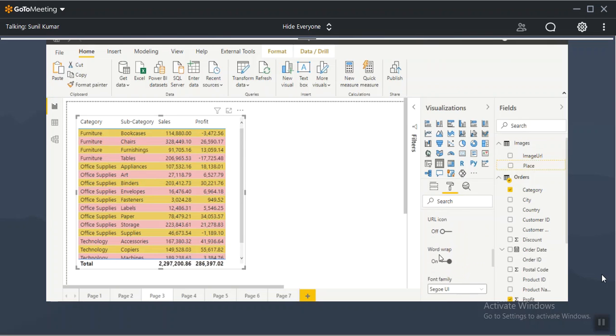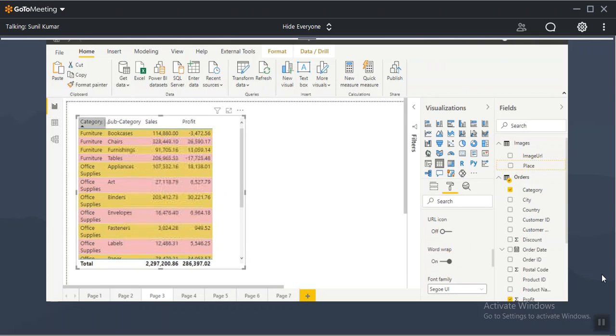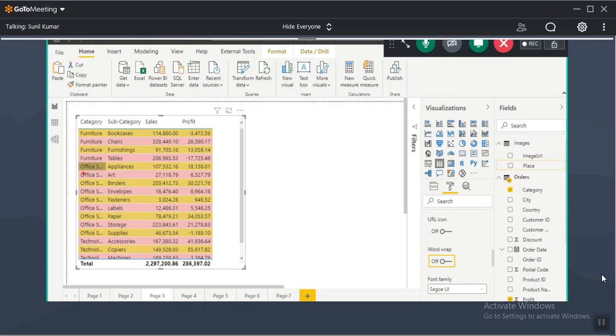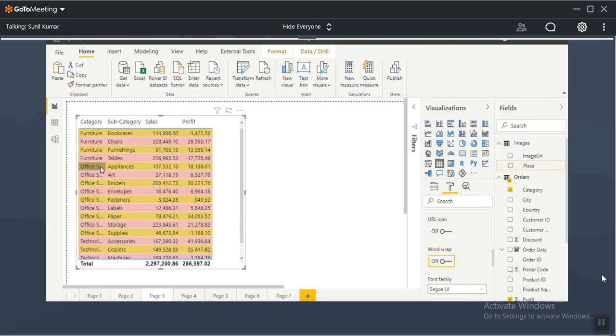I'll talk about it. So what is word wrap? If you have a bigger text, when word wrap is on, it will show in 2 lines. Office supplies is a bigger text. When word wrap is on, it will show in 2 lines like this. When word wrap is off, it will show in 1 line only. When it is not able to accommodate the complete text, it will show dots. When word wrap is on, it will try to show the complete text. When word wrap is off, it will show with dotted lines, guys.